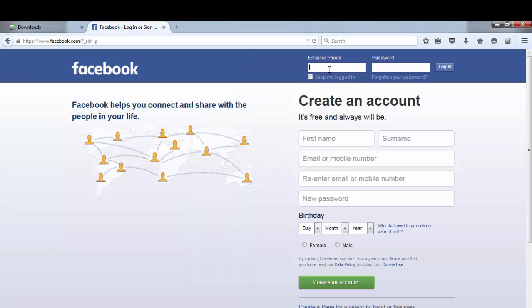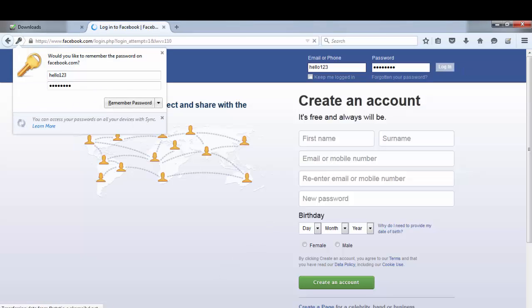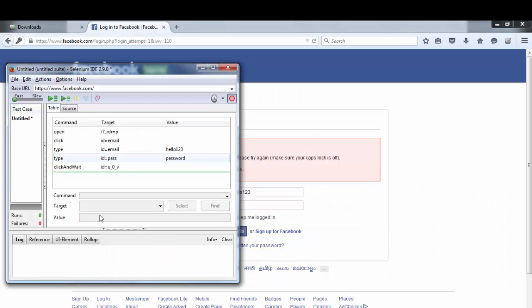I'm recording a very basic test case in which I'm giving some incorrect username and password, and just clicking on the login button. So here you can see the first test case is recorded.